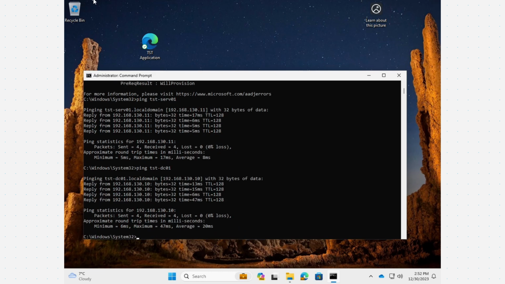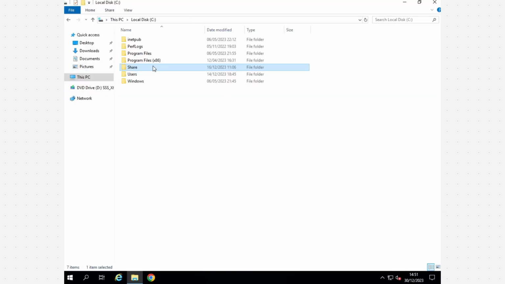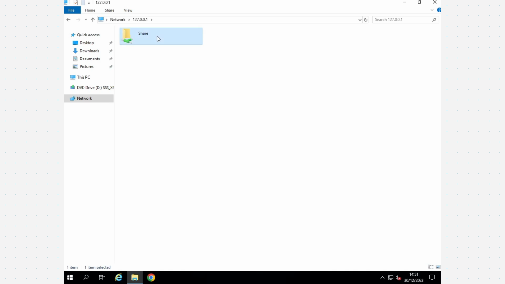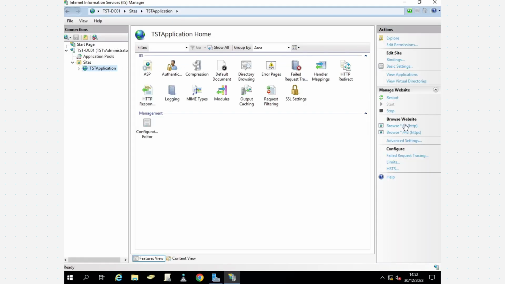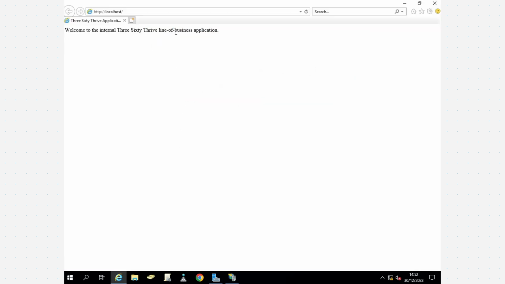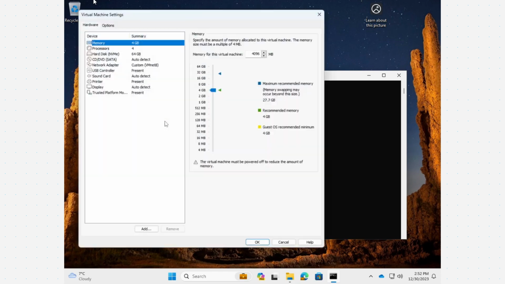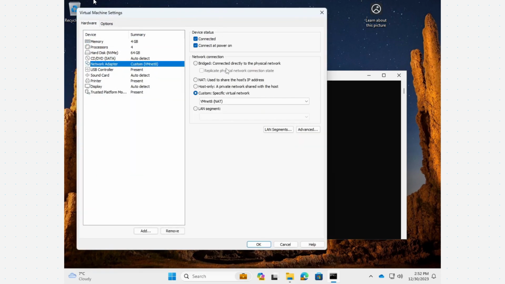If we quickly take a look on the file server, we can see the share here. This is the folder structure that we will be accessing. And if we use the local loopback address, we can see that the share is currently shared out. Taking a look on the application server, we can see in IIS that we have a HTTP application here. Now, if we go back to our client, we'll disconnect it from the local area network and connect it to a completely isolated one to reflect a remote access or work from home scenario.